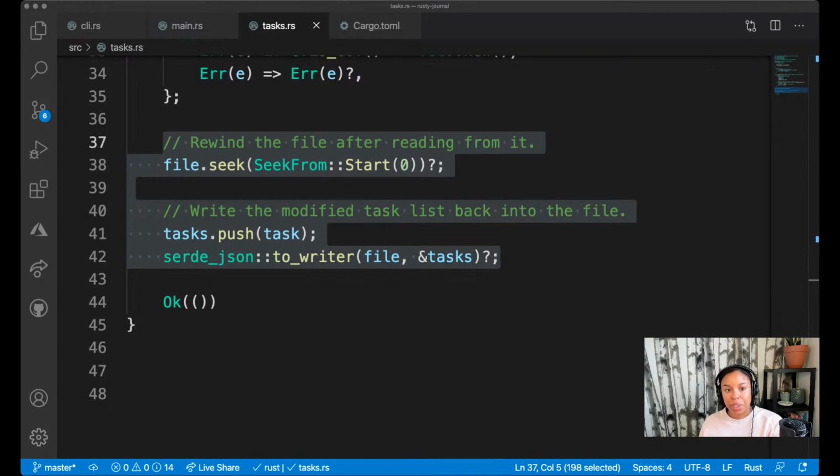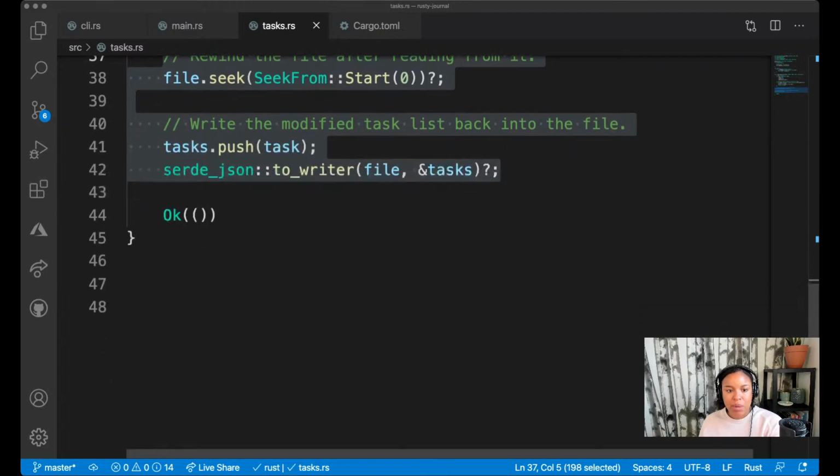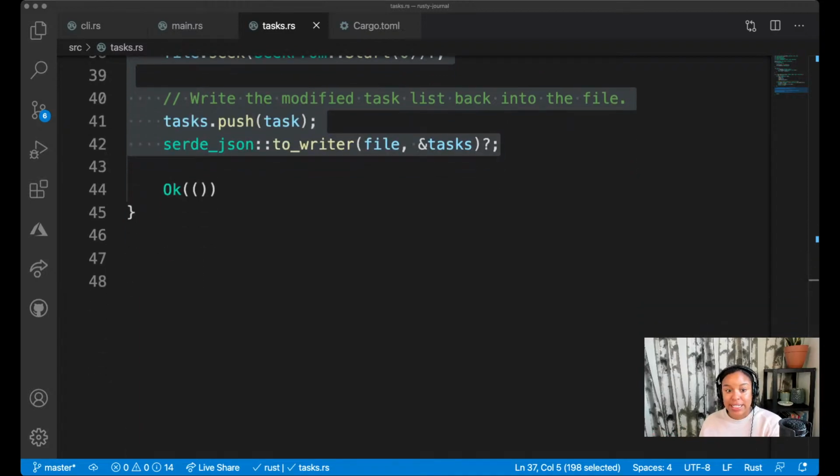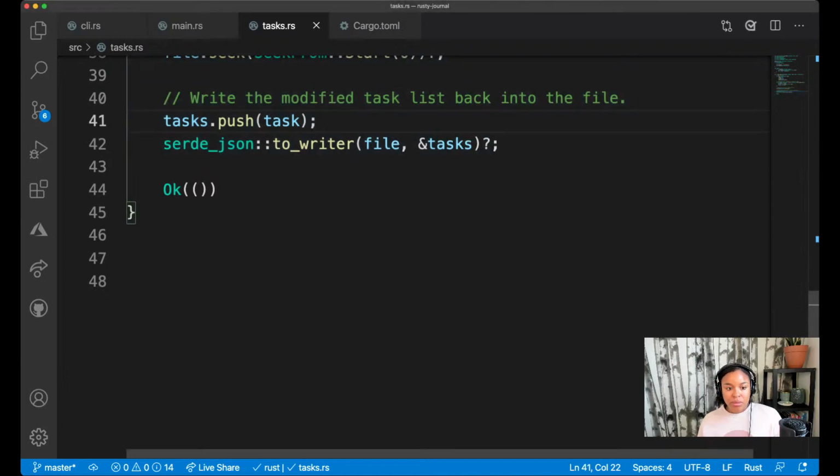Because that's basically what we're doing, especially if there's already a task in the file. We're rewriting over the whole file after we've read it and just adding in an additional task at the end. And then finally, what we're doing is writing the modified task list back into the file. So we're just going to go ahead and push that task, and we're using serde_json to write to that task vector. And then ideally we return Ok after that, and that indicates that everything is okay.